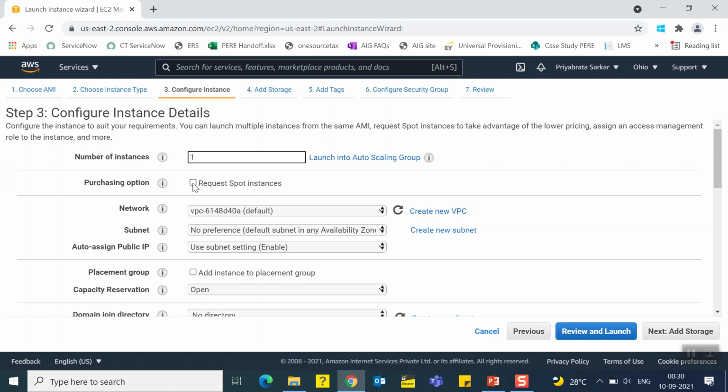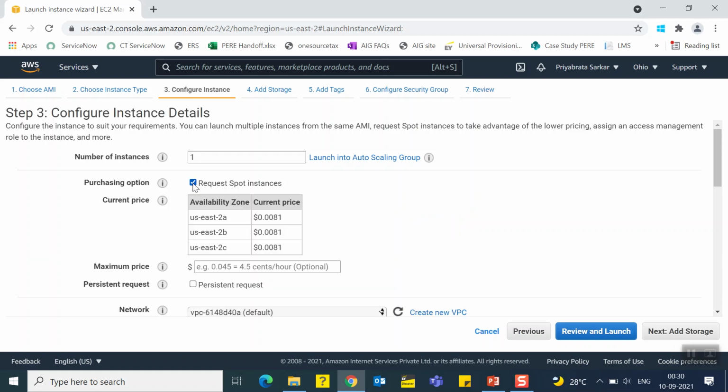If you want to go for spot instance, I'll select this spot instance. You can see the current price for us-east-2a is $0.0081. Suppose it goes above this current price, then the EC2 instance will get terminated.